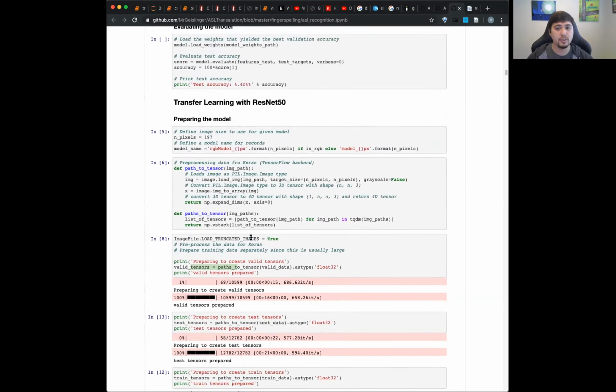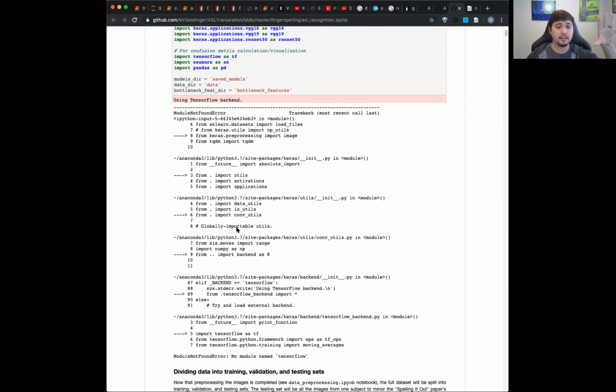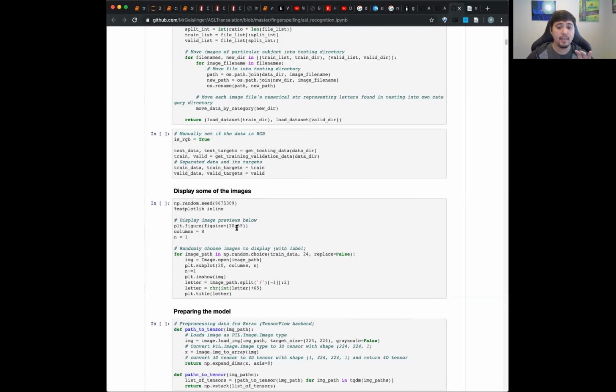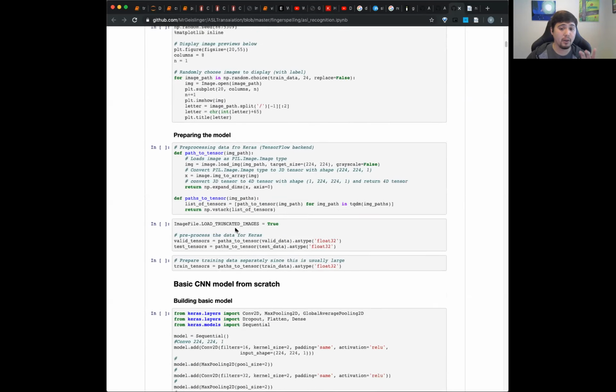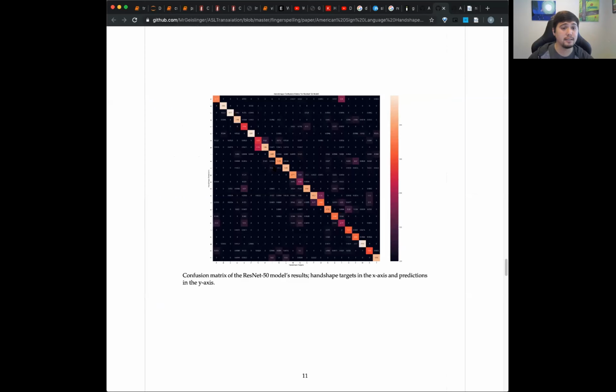But this is kind of how you would see this whole thing. You can see there's a lot of work going through pre-processing the data, feeding that data through, loading that data set, preparing your models, and then finally being able to evaluate your models and seeing where it performs well and where it doesn't perform well.